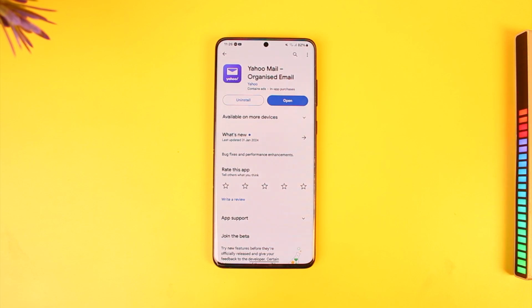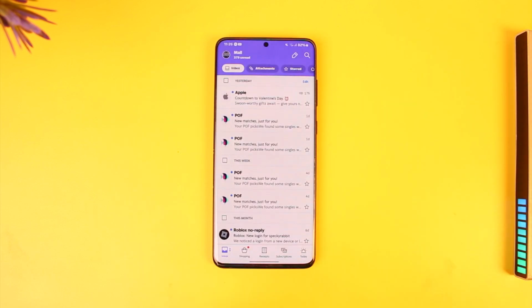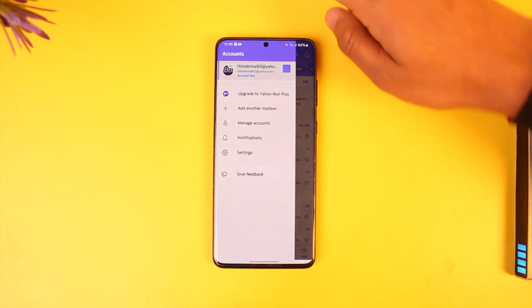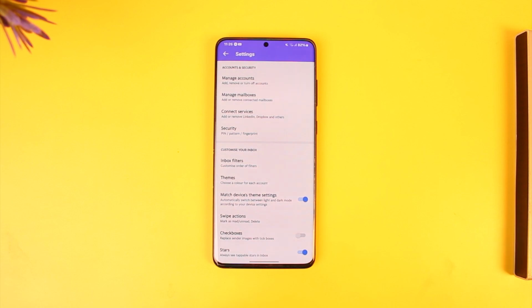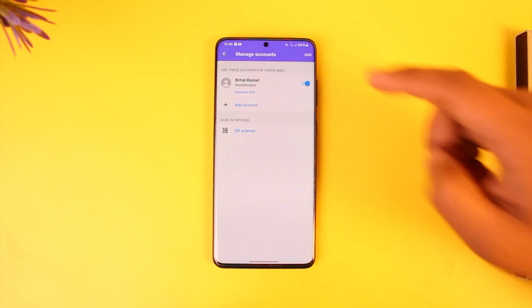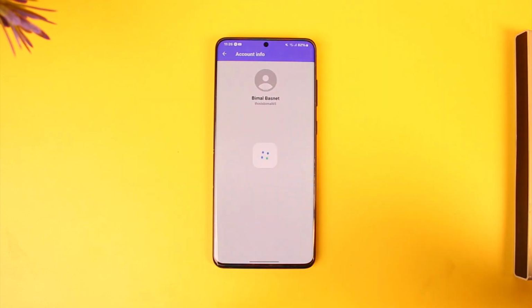Now, changing password on Yahoo Mail is actually quite simple. All you have to do is launch the Yahoo Mail application here. Once you are logged into the account, tap the profile icon from the top left, then go to settings. From here, go to the option known as manage accounts. From manage accounts, go to the option called account info.